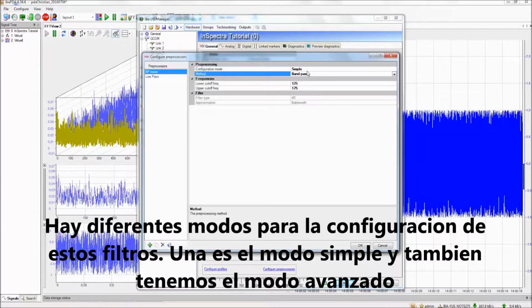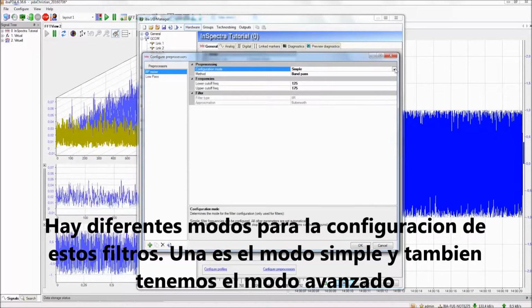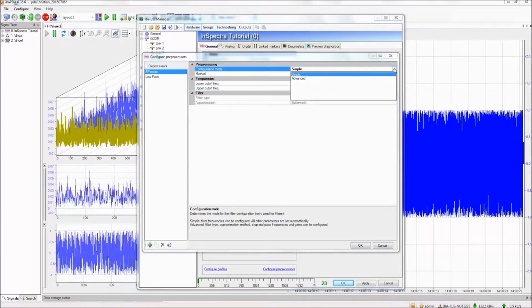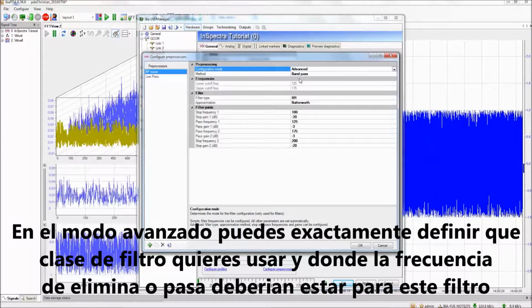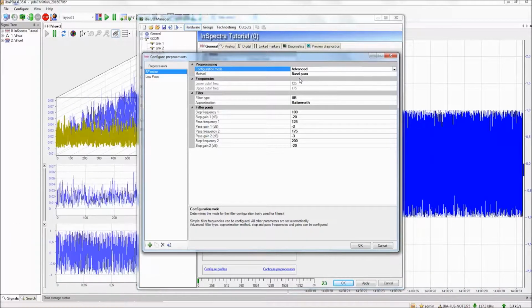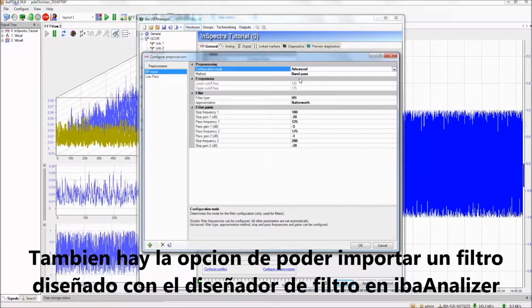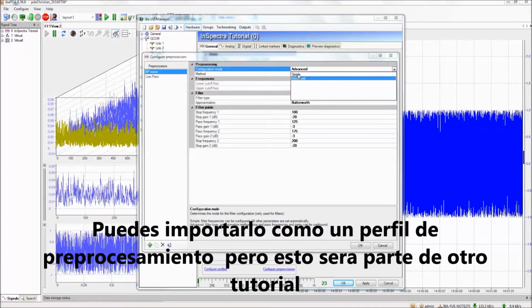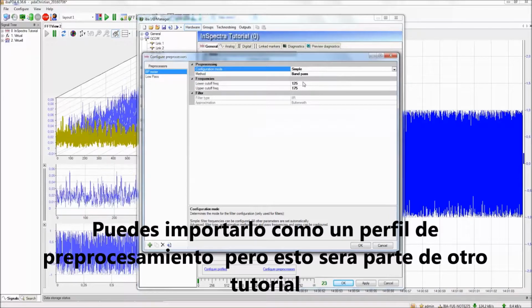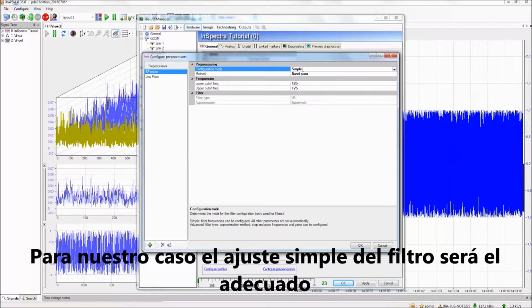There are also different modes for the configuration of these filters. One is a simple mode, and we also have the advanced mode. In the advanced mode, you can exactly define what kind of filter you want to use and where the stop and pass frequencies should be for this filter. There's also the option that you can import a filter designed with a filter designer in ibaAnalyzer. You can import it here as a preprocessing profile, but this will be part of another tutorial. For our use case, the simple filter settings will be adequate.